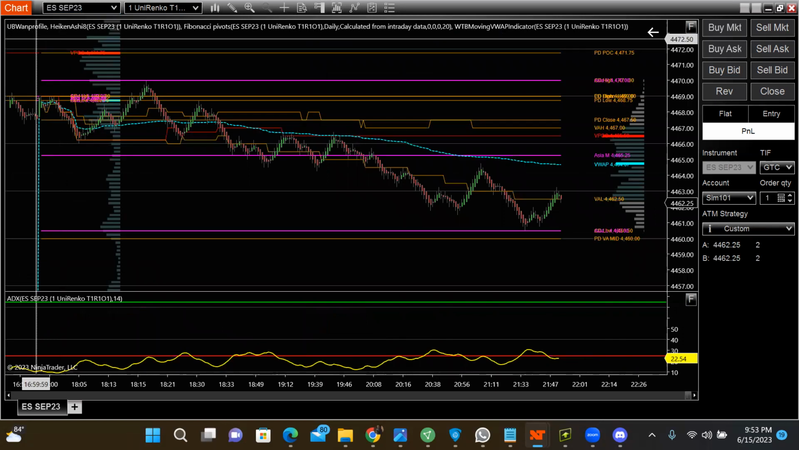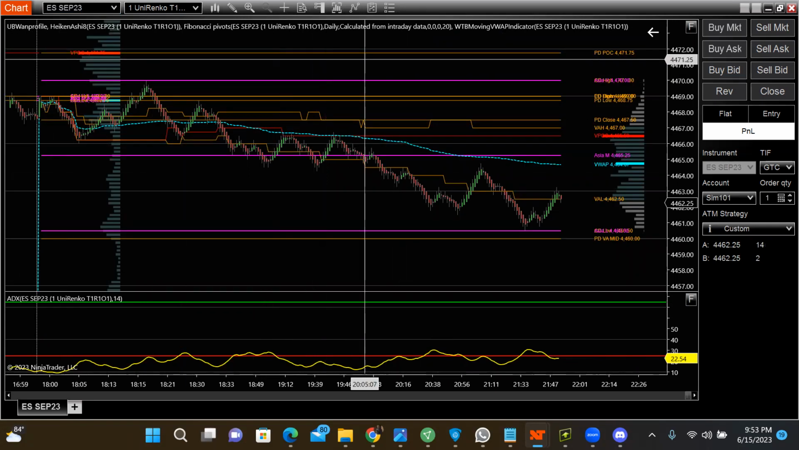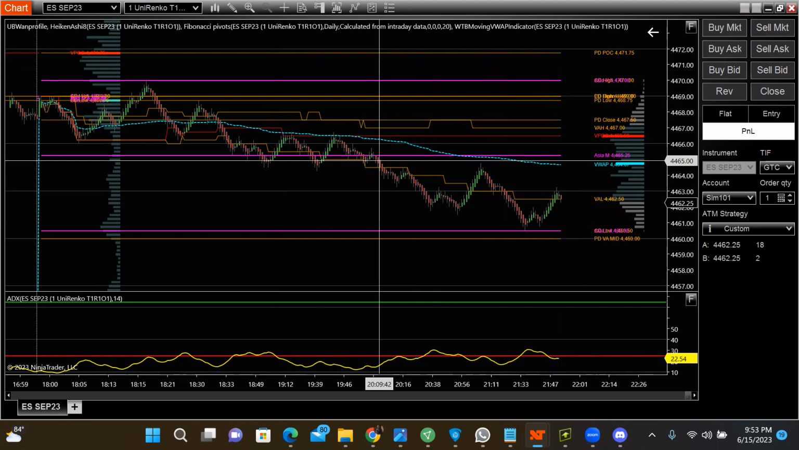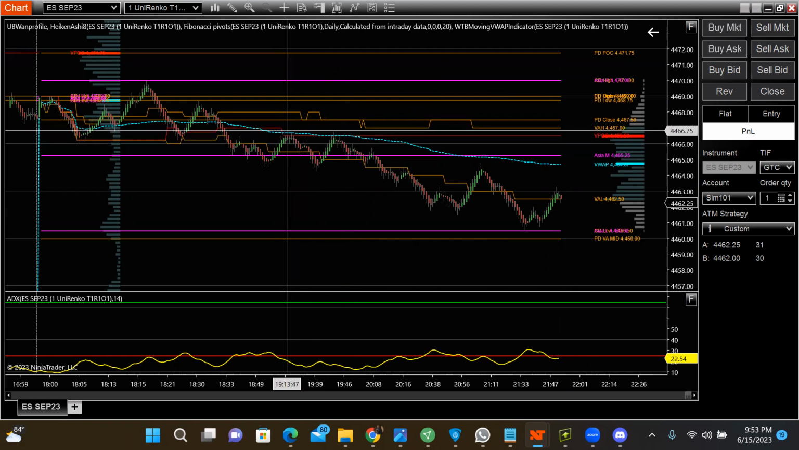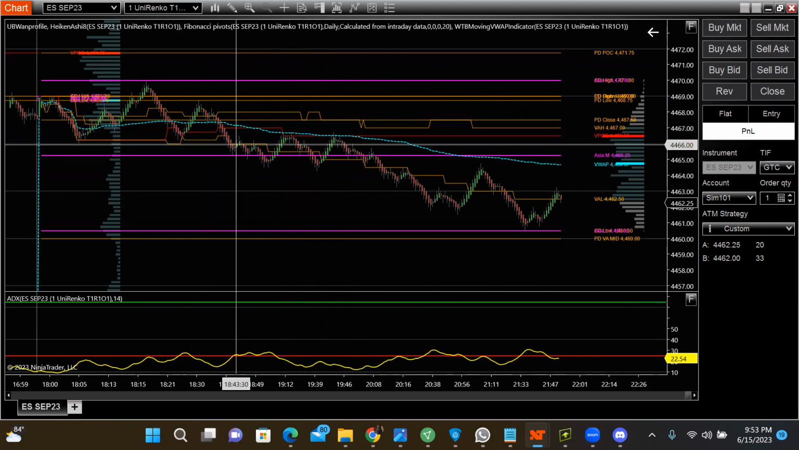Let's see, it's still calculating. So this is the ES. So it's the same for the ES. Look at it, respecting that VWAP. Look at how it came back to the VWAP every time. Up, rejected it right back down. We're in a downtrend anyway.